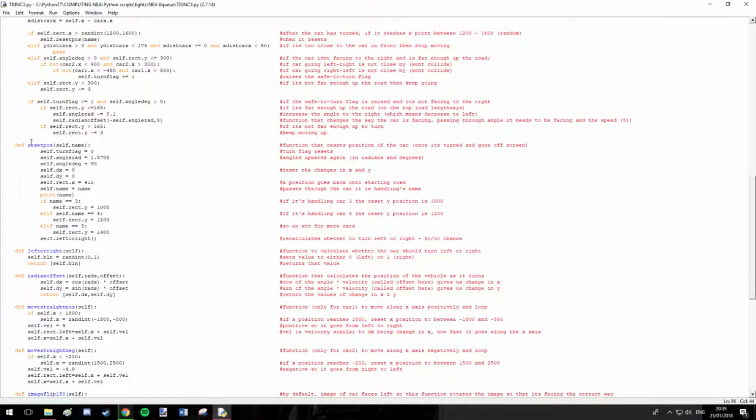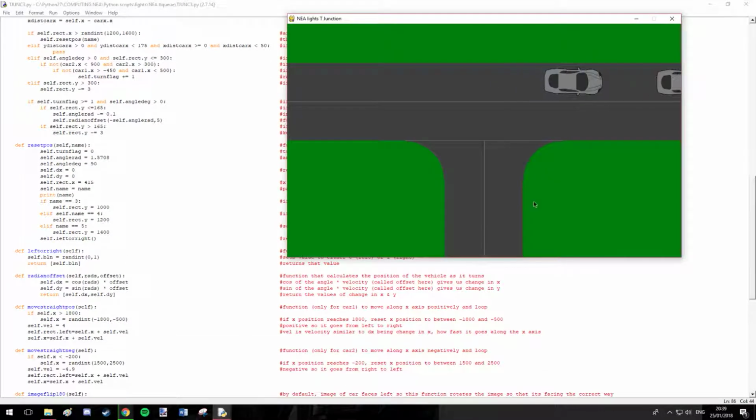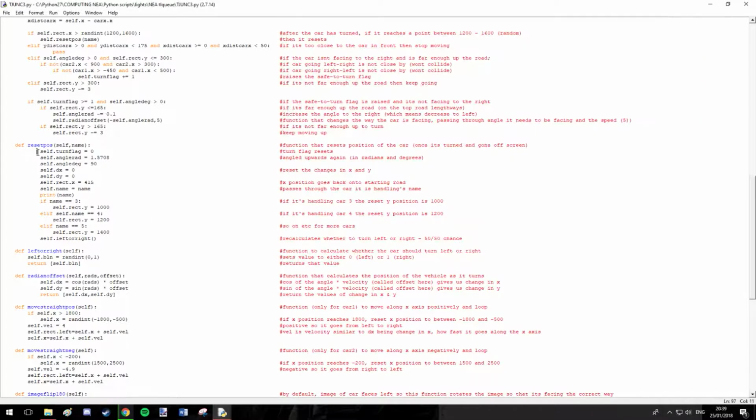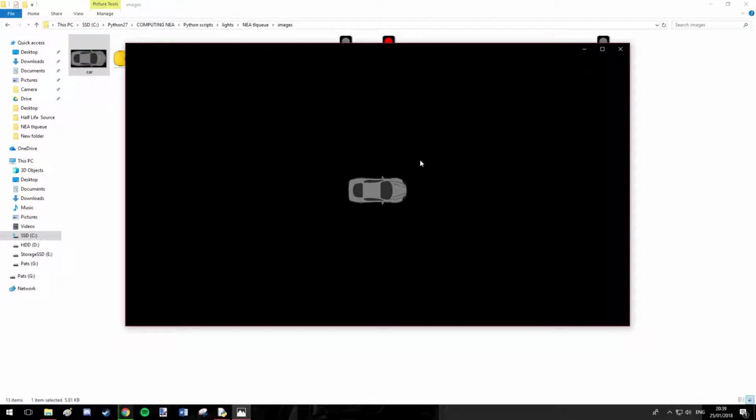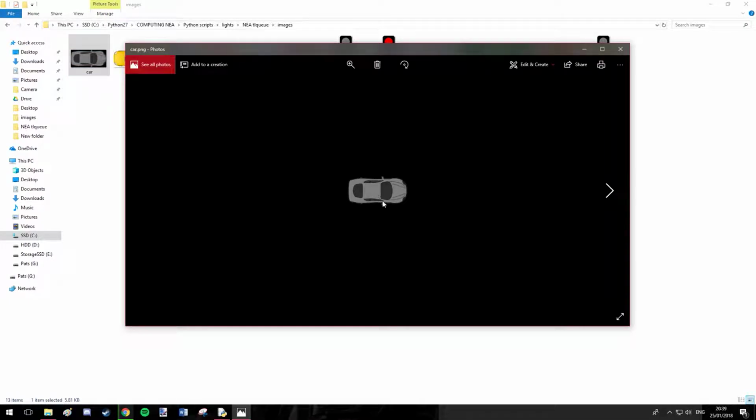The reset positioning, like I said, once the car gets up to here and turns either left or right, once it's gone off the screen, they'll do this function which just basically respawns it back down here. So it sets the is-it-safe-to-turn flag to 0, so it's not safe to turn because it hasn't checked. Angle 90, so from facing to the right, 90 to the left will face it upwards.